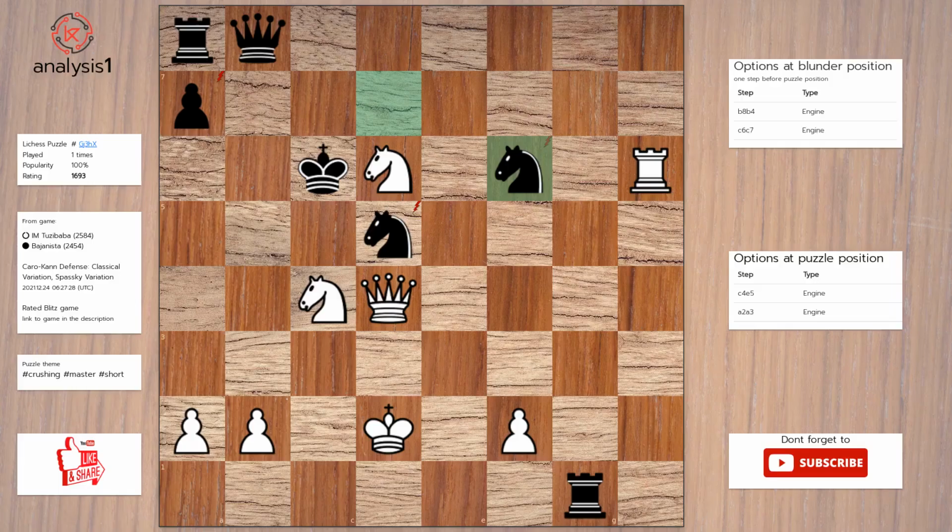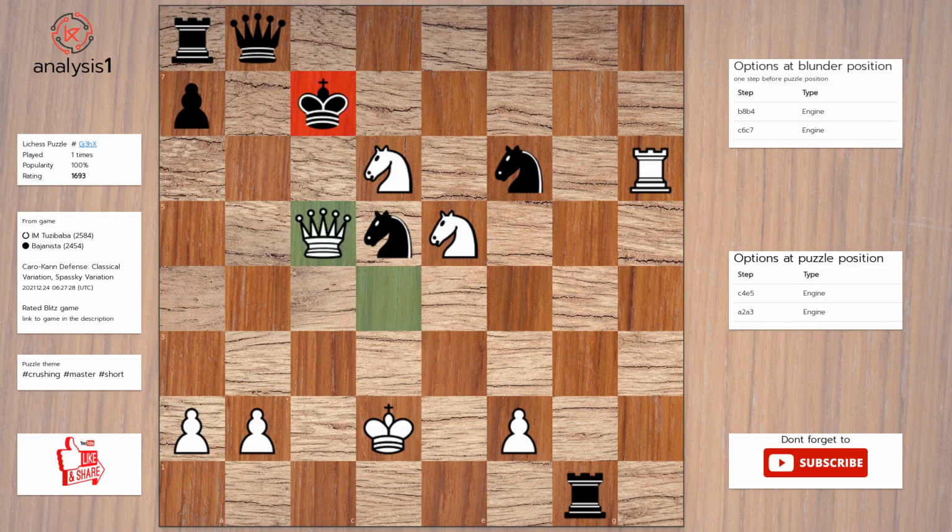Let's continue. The threats are rook takes knight. Queen takes pawn. Queen takes knight, check. Queen takes knight. Checks in puzzle position are knight to a5, check. Knight to e5, check. Queen to c5, check. Queen to b6, check. Queen takes knight, check. The puzzle is solved using knight to e5, check. King to c7. Queen to c5, check.